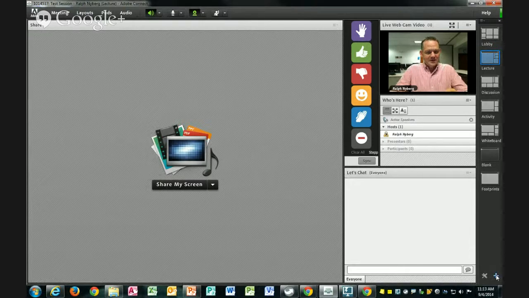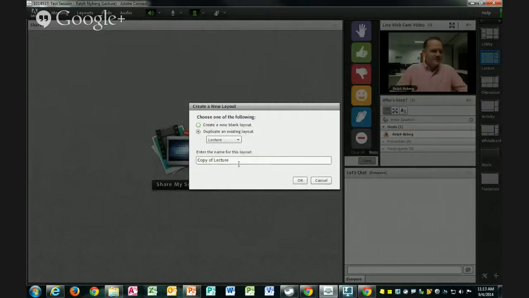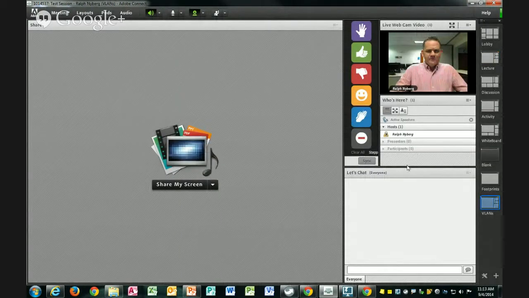But once I have my lecture the way I like it, then I'm going to go ahead and click on my plus button here. I'm going to create a duplicate, and then now normally what I do is I do it for each of my topics for the day. Let's say, for example, we're going to start out the day with VLANs. Okay. And then you drag that up, all right?